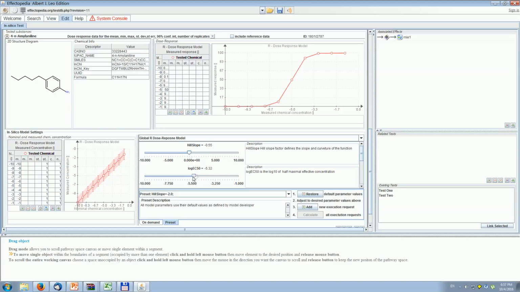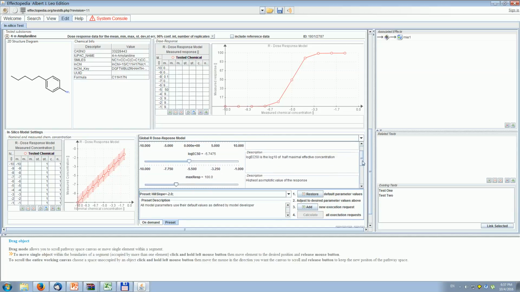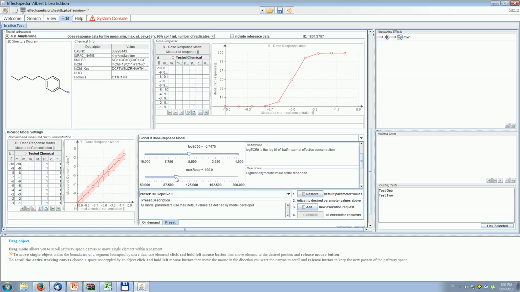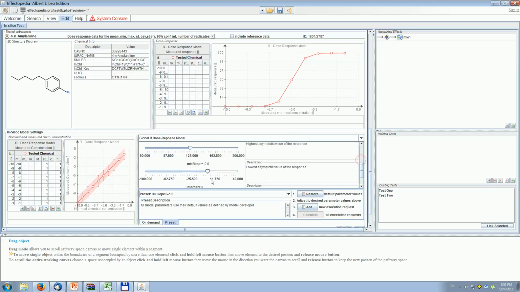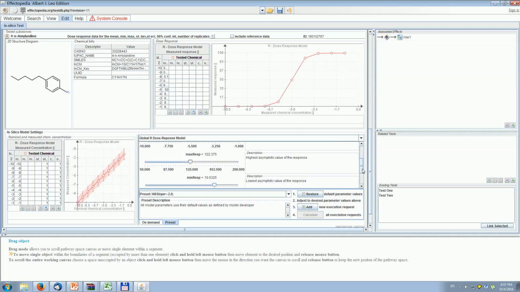So if we want to actually create a new execution request, so we are interested, for example, in what will happen if we change the parameters of the model to those values, minus 55 for kill slope. We can increase a little bit the max response and increase also the minimum response. So once we are ready with the parameters as we are thinking they should look like, we can actually add additional execution requests, and this is what it looks like.